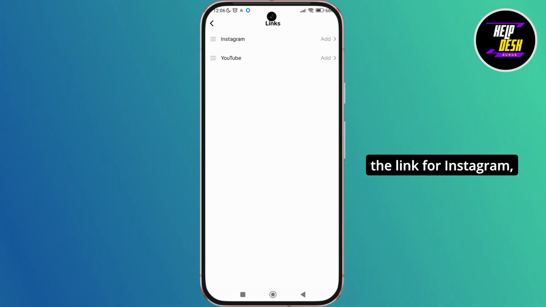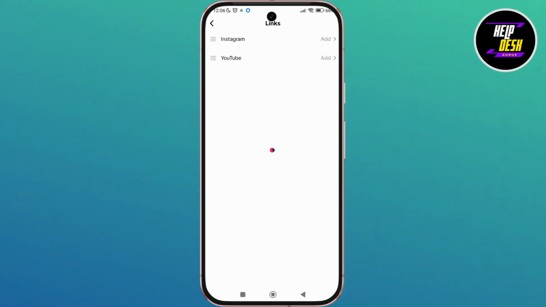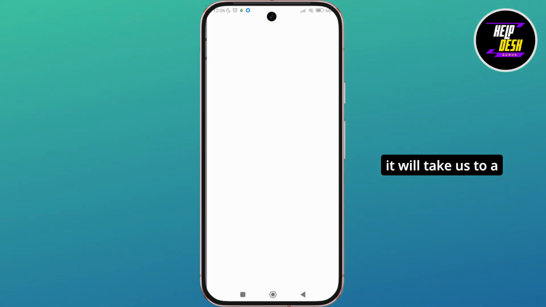So if you want to add the link for Instagram, you can simply tap on Instagram over here, and as you tap on it, it will take you to a new page where you have to enter the login credentials of your Instagram, the account that you'd want to add with your TikTok bio.